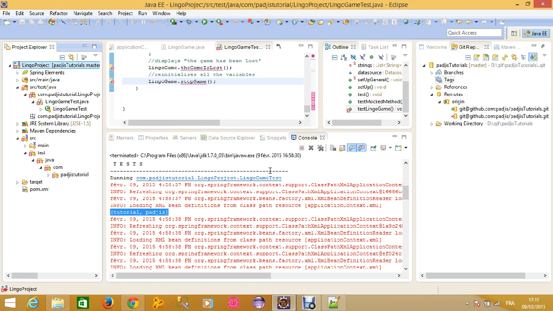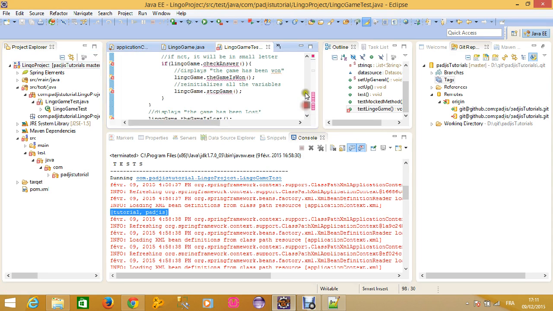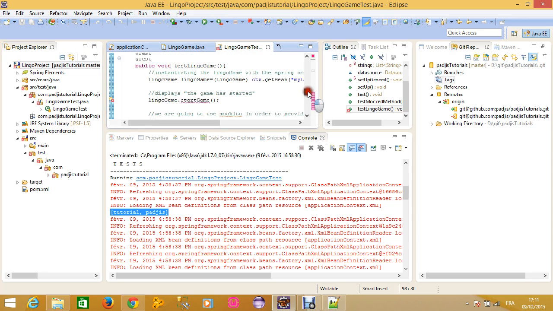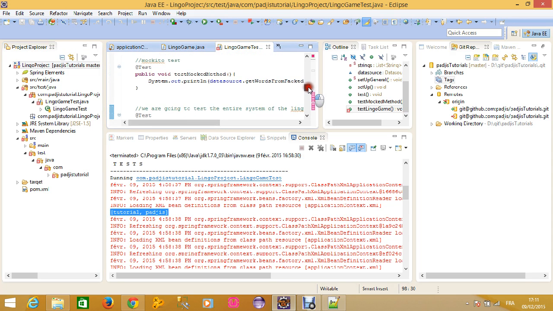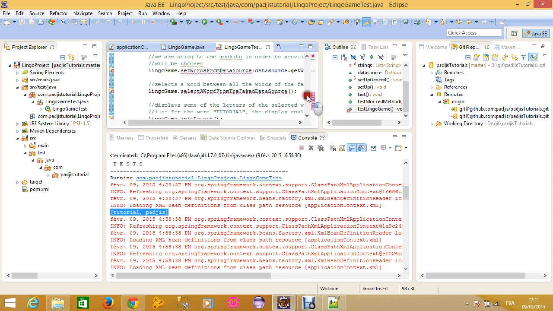Well, during the next tutorial, we're going to move forward, and we are going to refactor all those other methods that we have created, and I think we are coming close to the end of this project.